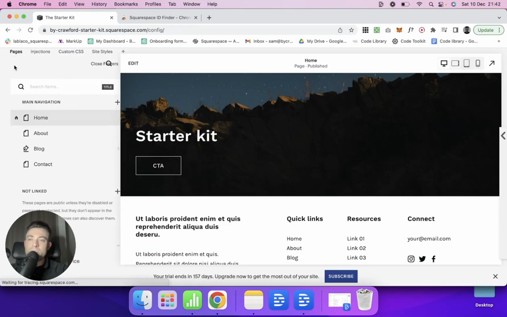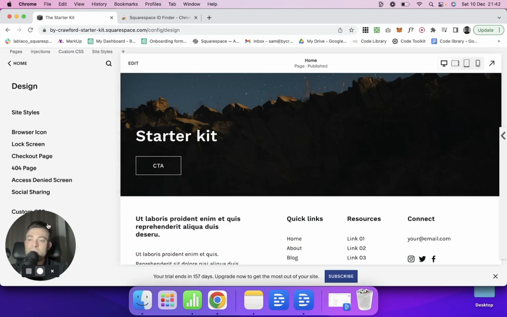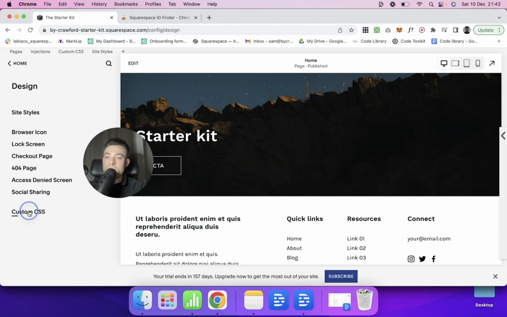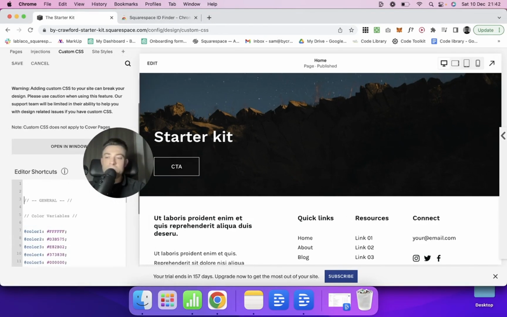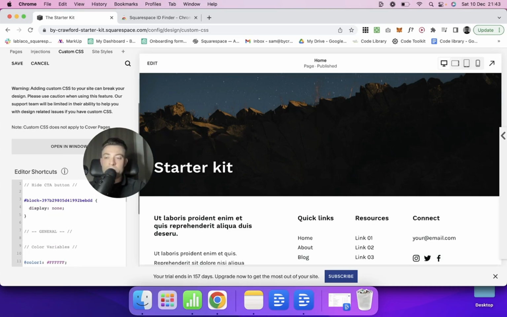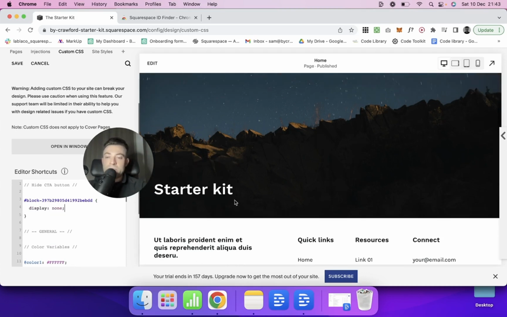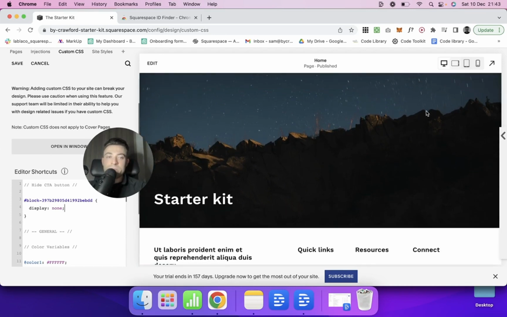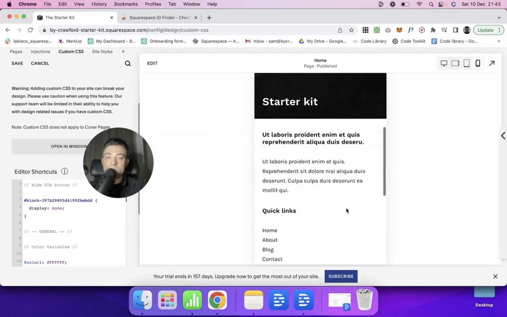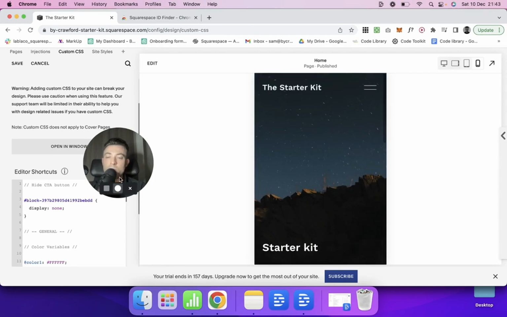Then what we want to do is navigate to Design, then Custom CSS. And then we want to start a new line. So let's call this Hide CTA button. Then we want to paste our block ID. Open up some curly brackets. Press Enter. And then we want to say display: none; with a semicolon. And you can see that it's got rid of the button. And it's done that across both desktop and mobile.